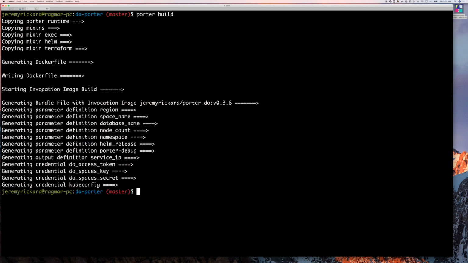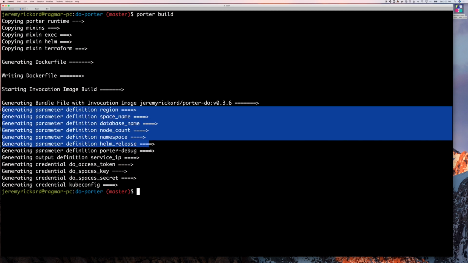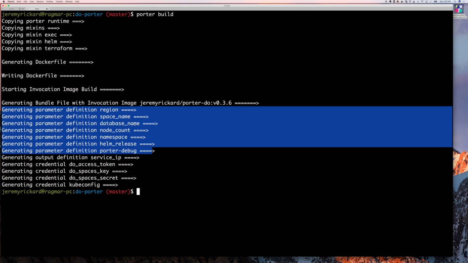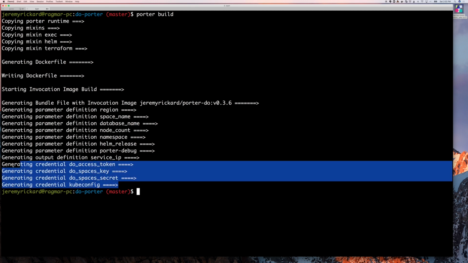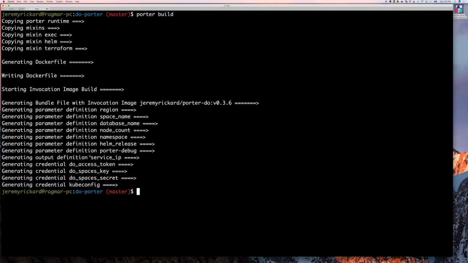Once the invocation image has been built, we then generate the bundle itself. This will be the CNAB bundle. Inside of that, we'll have reference to the invocation image, but we'll also have the parameter definitions that we used. So here you can see database name. We also have our service IP output definition, and then the credentials that are necessary as well. So we've built the bundle, but how do we make it available to do the porter install with the tag reference? To do that, we would run a command called porter publish.